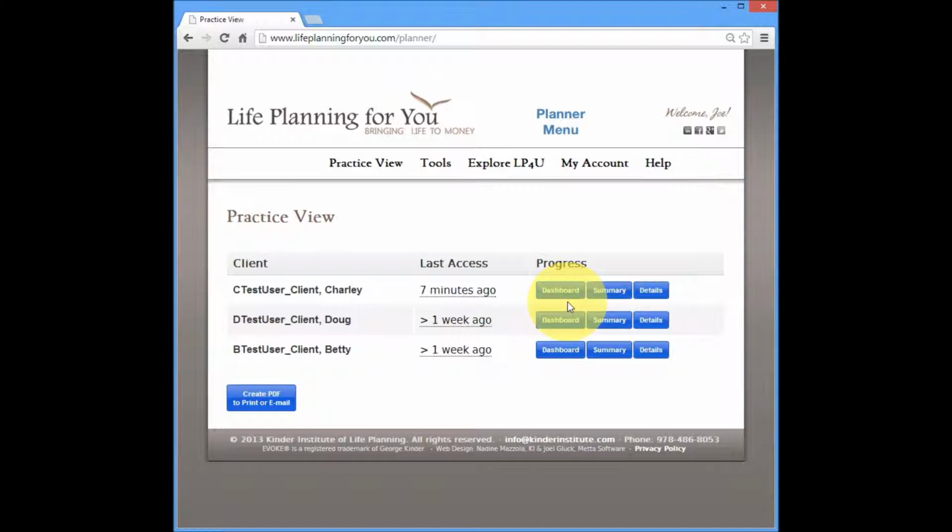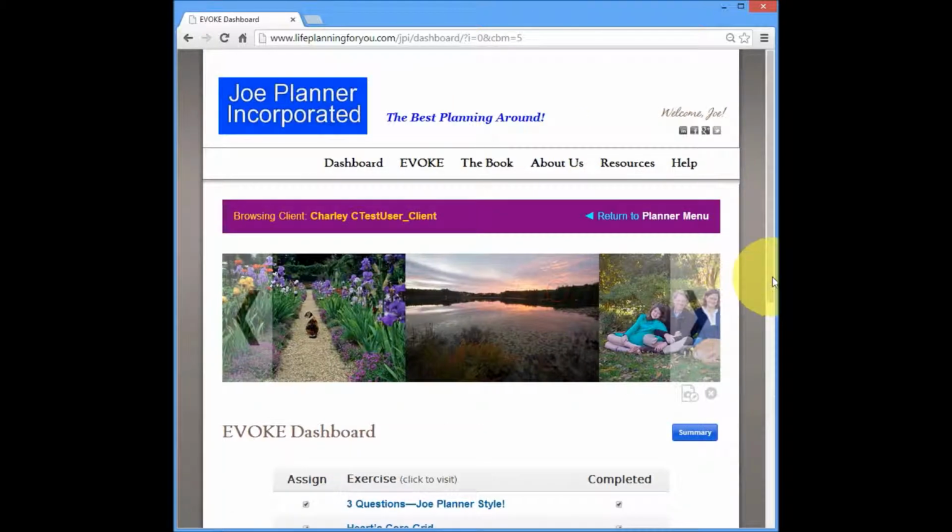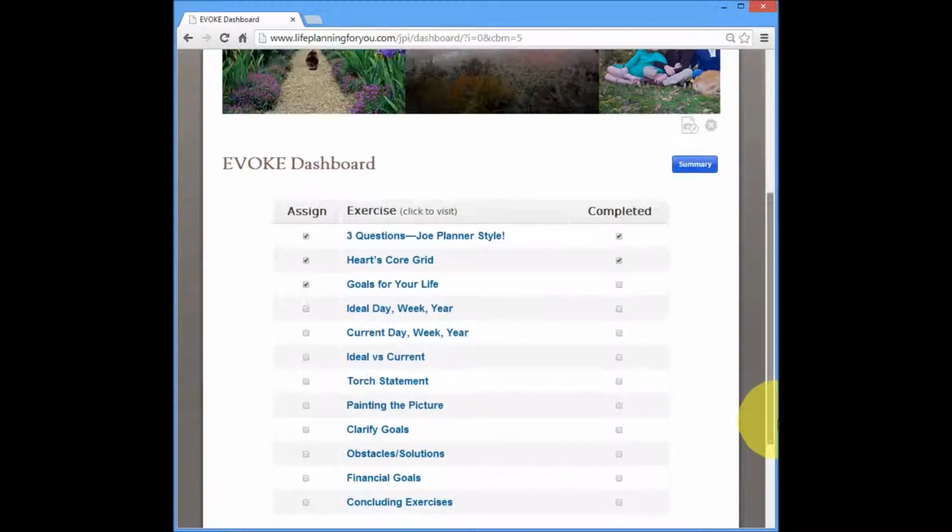We're now back in the planner's account and we'll click on dashboard and take a look. I'll just scroll down here. And you can see that the three exercises I originally assigned are there, and two have been checked off as completed. If I'd like to check off more exercises, I can do that.